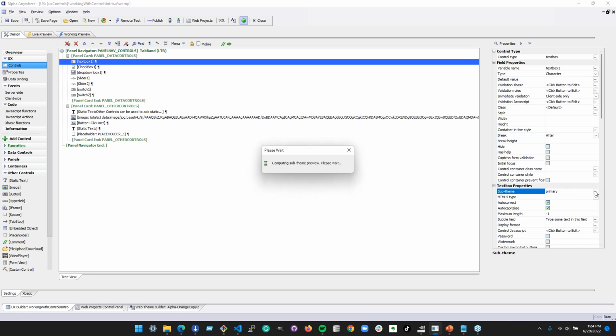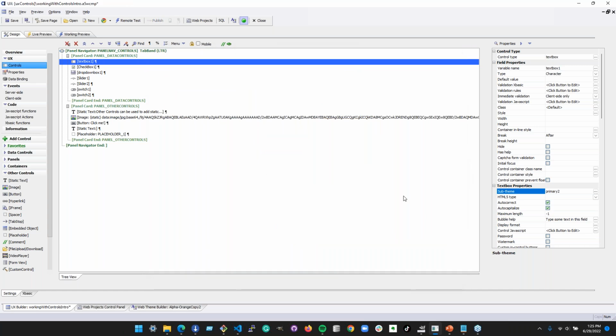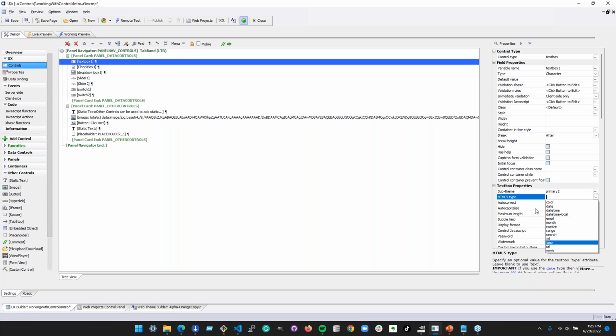And now if I go in and customize things, I can take advantage of that here and pick primary too. So I copied primary, so it's going to be the same. But if I had customized it, I can change that look here. I could also change the HTML5 type. There's a bunch of pre-built ones in here, like color, date, time, local, email, telephone, URL, week.